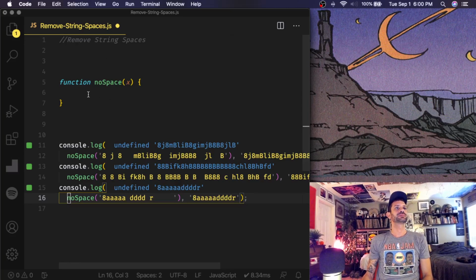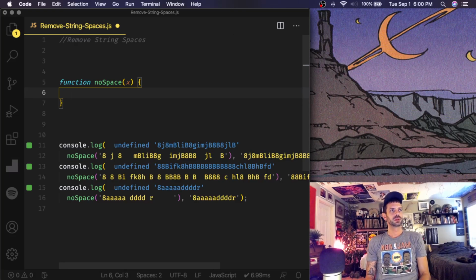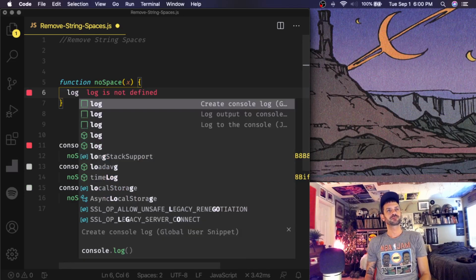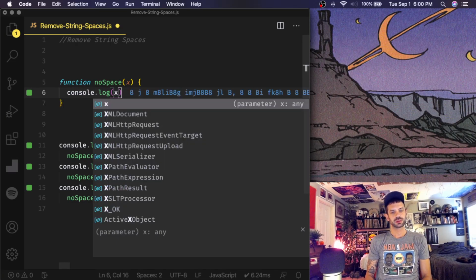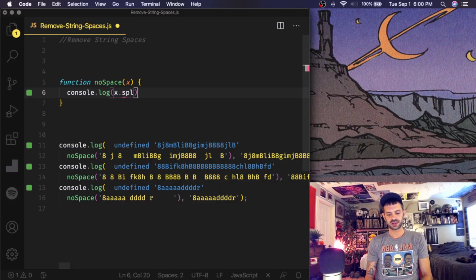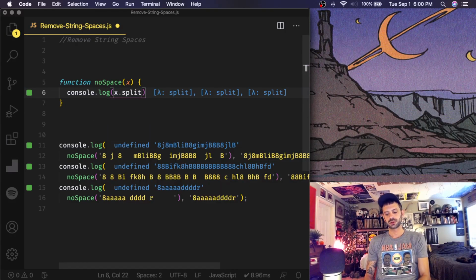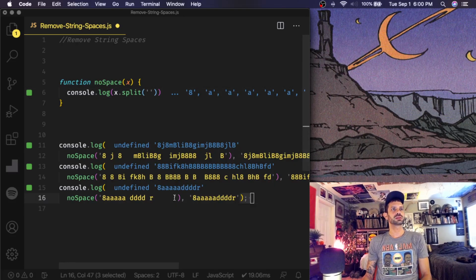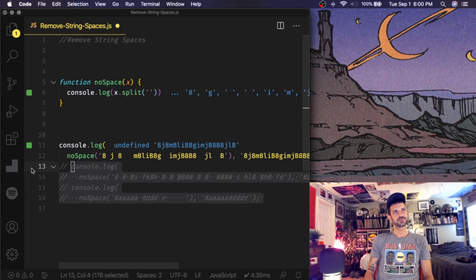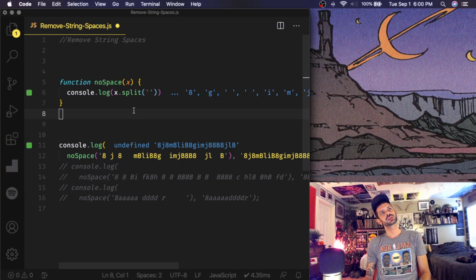So what we're going to do, I think we're going to turn it into an array and map over it. Let's return x.split. And we'll split it like that. And does that give us our spaces? It should. Cool, so that gives us our spaces.